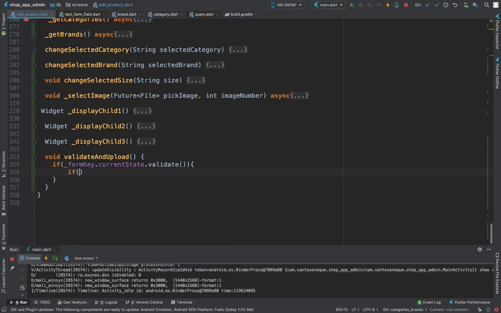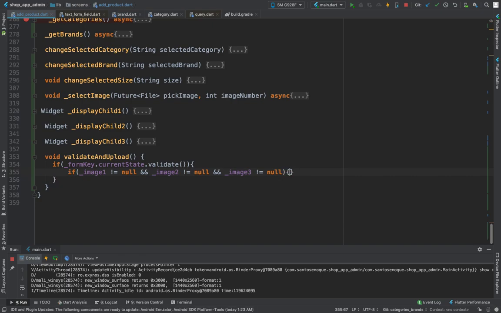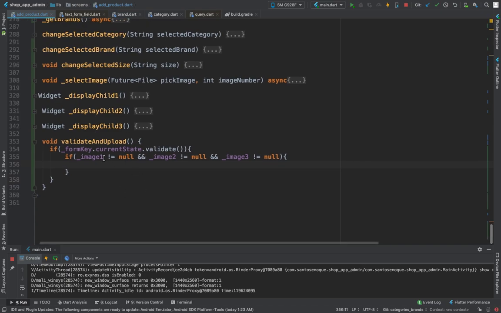If image 1 not null and image 2 not null and image 3 not null. This is the first validation. All of the images must be provided. Done.